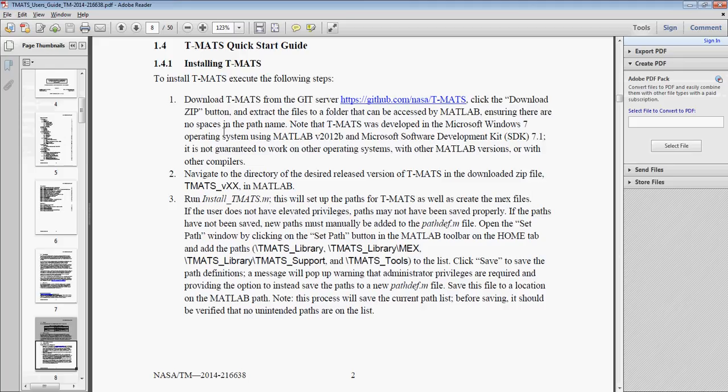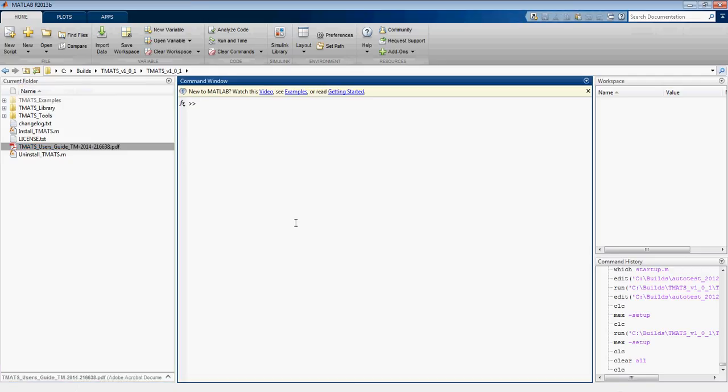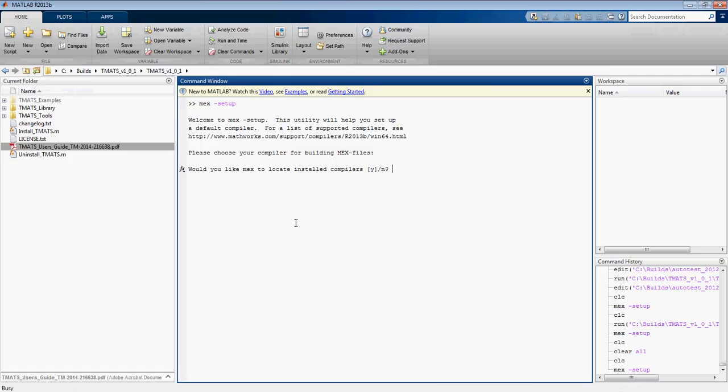Here you can see I scrolled down a little bit, and there's a number of steps that you can take. The first step is to download TMATS from the Git server, and there's a link. This has already been completed, so you don't need to do that. It also mentions that you need a C compiler. You can check to see if you have a C compiler by using the command mex setup. You can follow along these commands. In my case, I'm going to use the SDK 7.1 compiler, which is free on the Microsoft site.